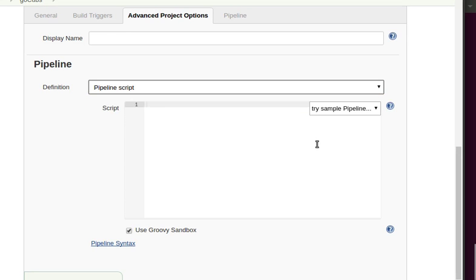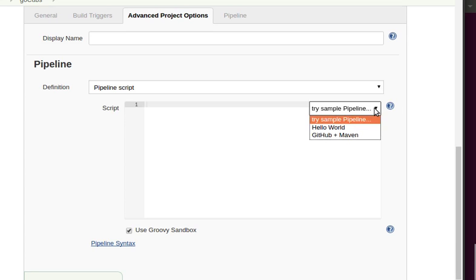Over here, it gives you the opportunity to try a sample. That should drop down, yep. So there are two samples here. There's a hello world, and then there's a GitHub plus Maven. Let's click on the hello world and just see what it gives us.